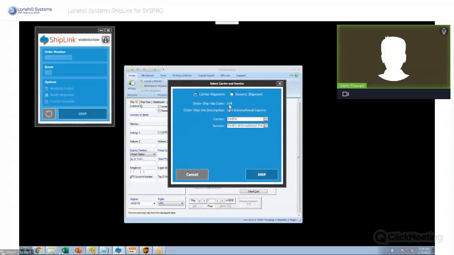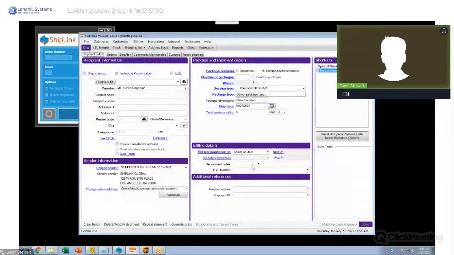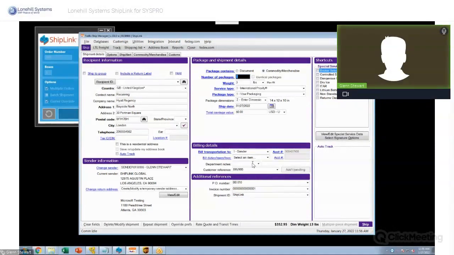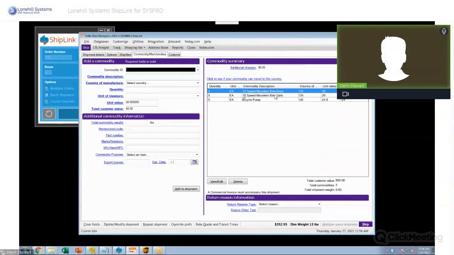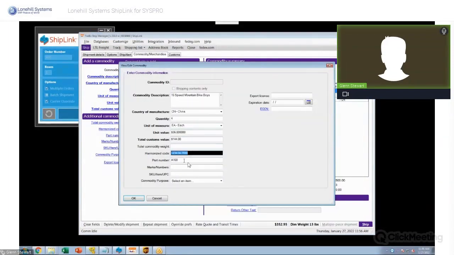So even though it said UPS in the order, we're shipping it FedEx. And as you can see, it populates the FedEx screen instead of the UPS screen in the same fashion. And you'll see the line items are brought in the same fashion. There's 4, 8, and 5, which are not the order quantity, but the ship quantity. And if you look at the line items, you'll see that we brought in the tariff codes and the country of manufacture and so on.